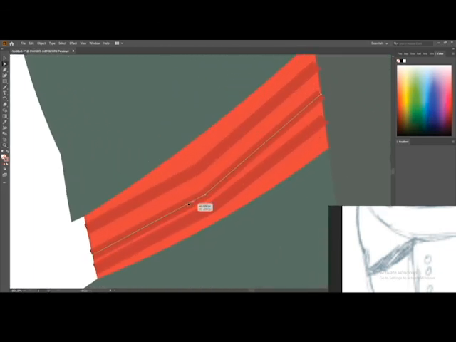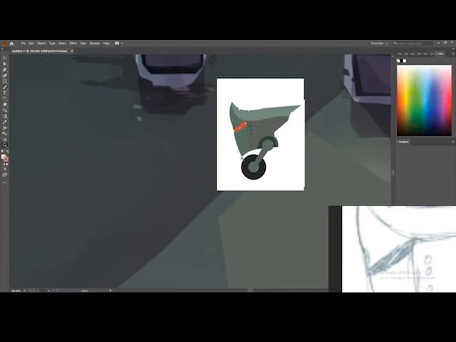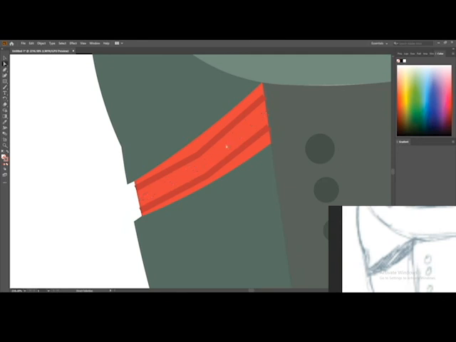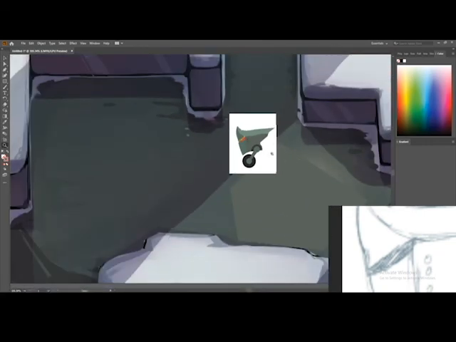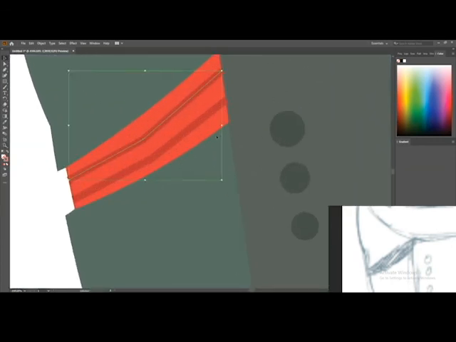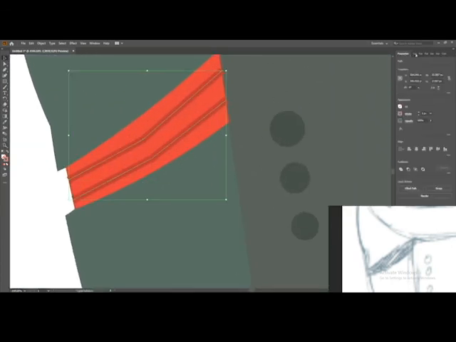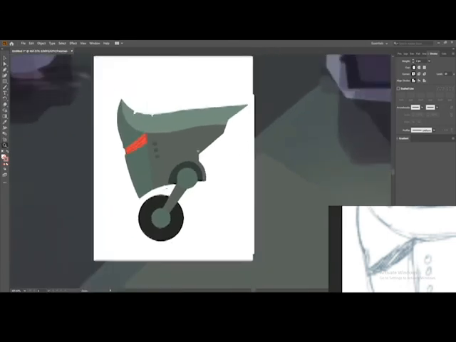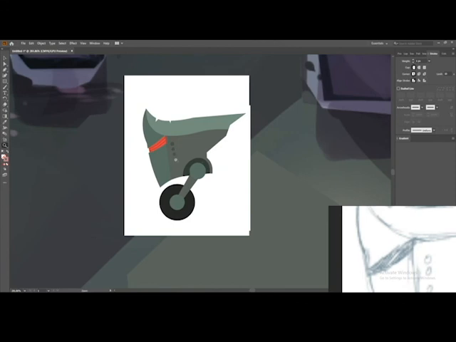Okay, so I think if we zoom out, that's too detailed, so I'm probably going to get rid of that. Let's try and evenly space these two out-ish. Even-ish spacing. Okay. Let me go ahead and make the stroke thicker again.